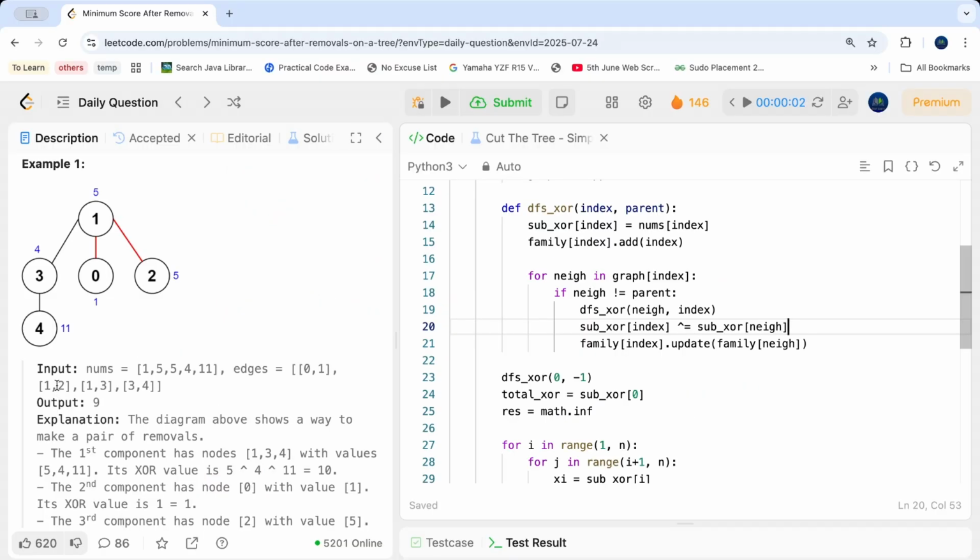So we are trying to create the answer from the bottom up, right? So sub XOR at my current index will be equal to sub XOR at my current index XOR sub XOR of the neighbor. Then we are going to update the family members at the current index as well.